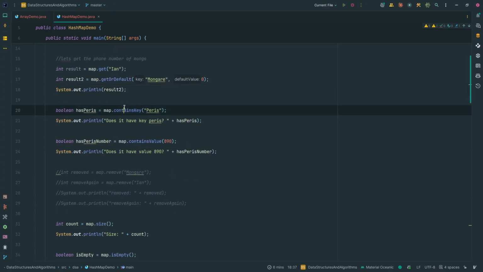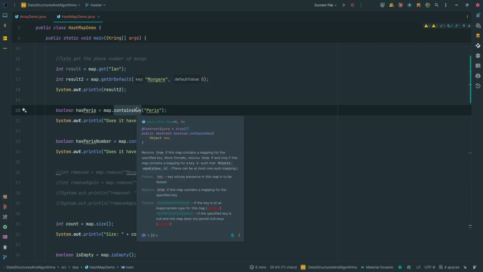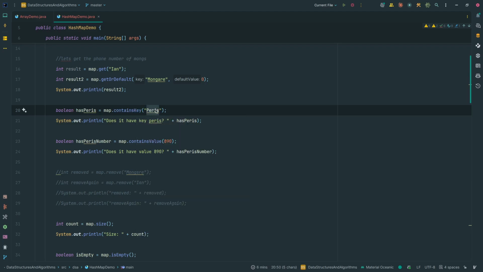The other important method is containsKey. You want to confirm if a certain thing exists in your map. containsKey checks whether this specific key exists inside our map. You pass the key, which could be a string, an int, or any other data type you want, and it returns true or false depending on whether the condition has been met.